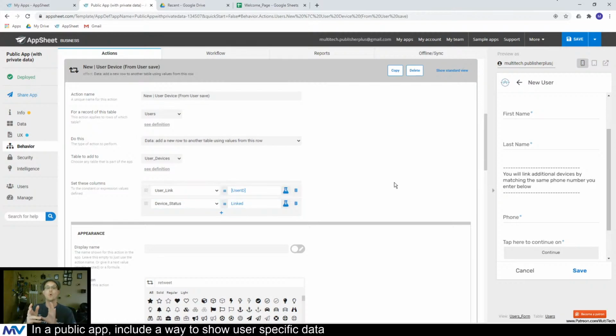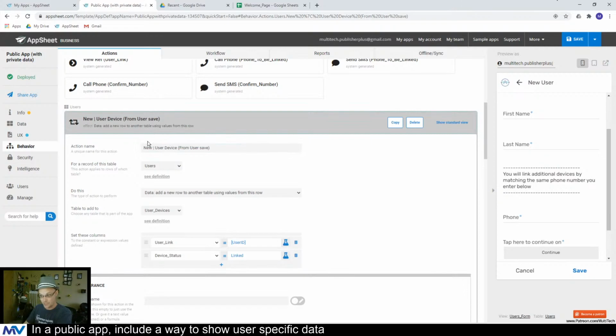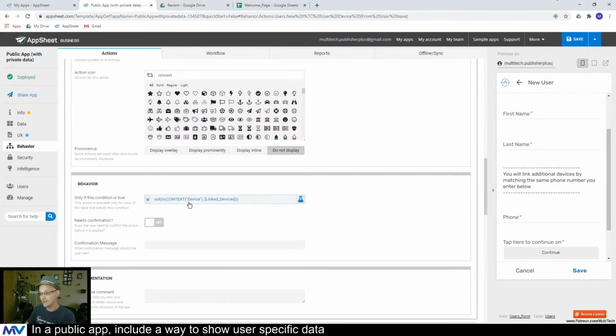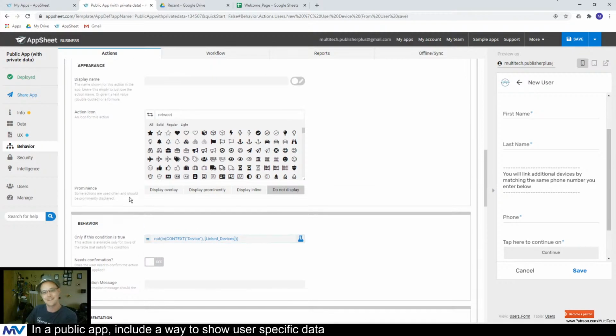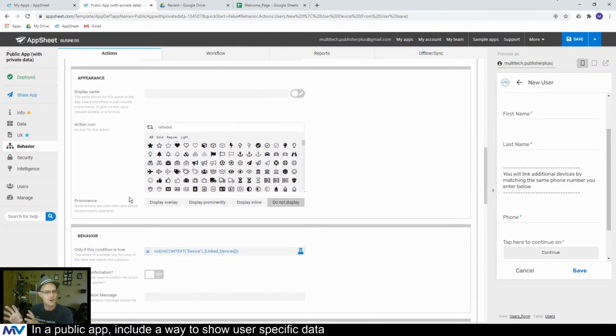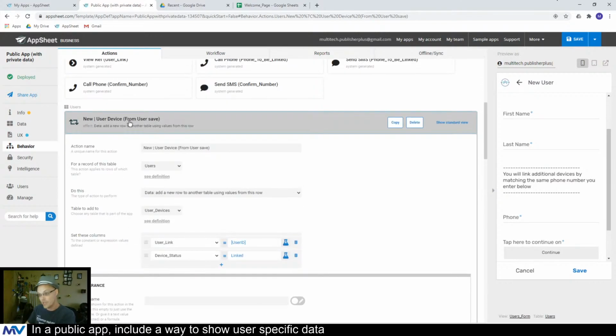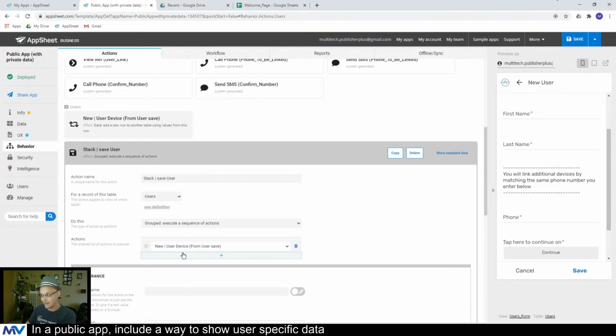So this is how, when you first create your profile, there's automatically a record that's created linking the device that you're using to create your profile to your profile. We do it in the background automatically, boom, as soon as you're creating your profile. And so this fires off if context is not inside the linked devices. So everything's conditional, so it only fires off when it's supposed to. It's only shown when it needs to be shown. So this is inside the stack that fires off whenever you save the form.